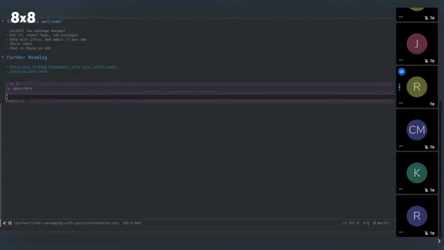I have a question, and it's from your experience of using Guix. What are some downsides? What are some things that bother you, or some quirks about it as a tool?